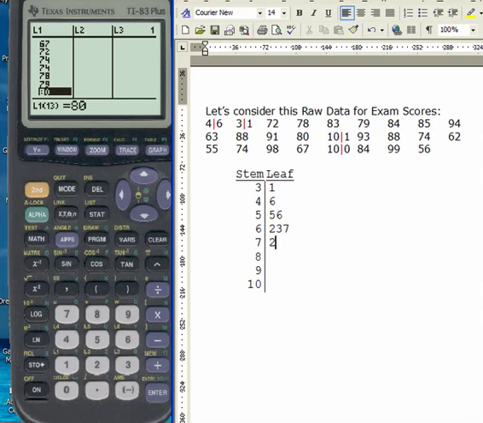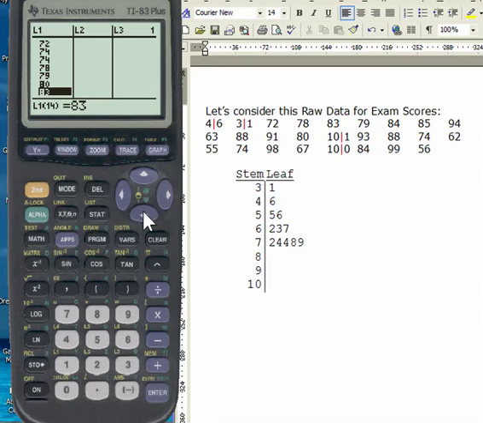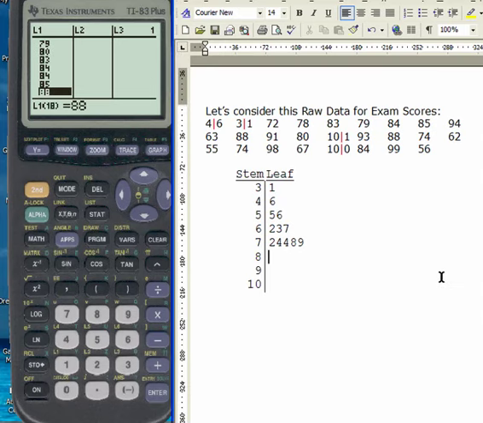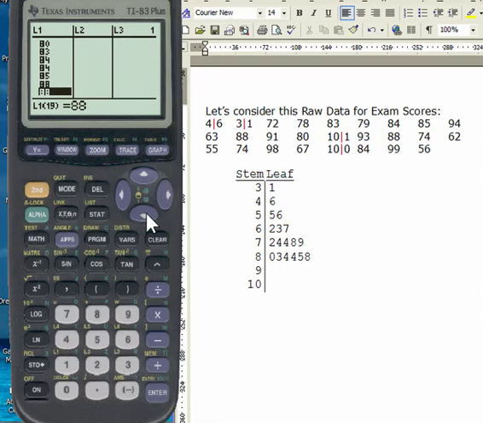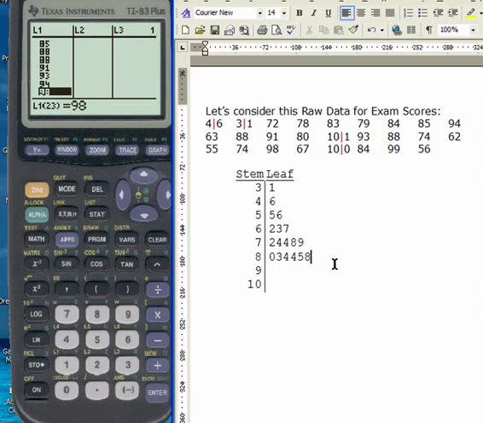And I see I have a 72, a 74, another 74, a 78, and a 79. So now we're ready to enter in the 80s. So I go to my calculator, go back to my sorted list. And I see I have an 80, an 83, an 84, another 84, an 85, an 88. I've got to scroll down and see if I have more. Oh, and there's another 88 I see there, so I better make sure I get that in there.